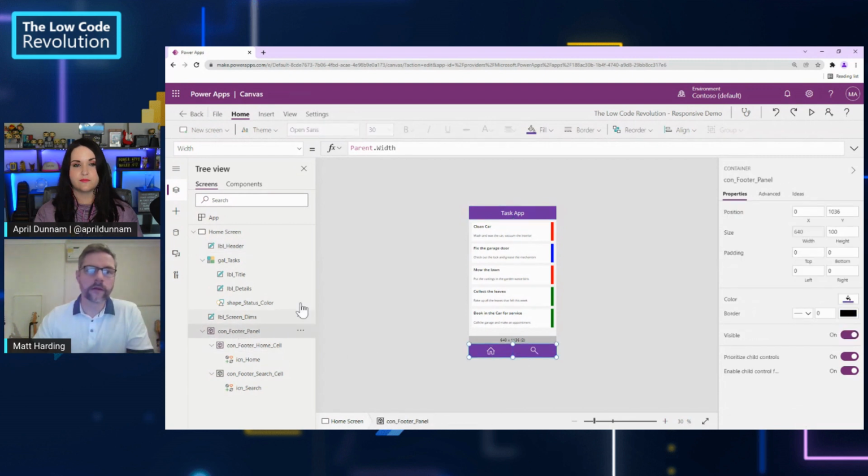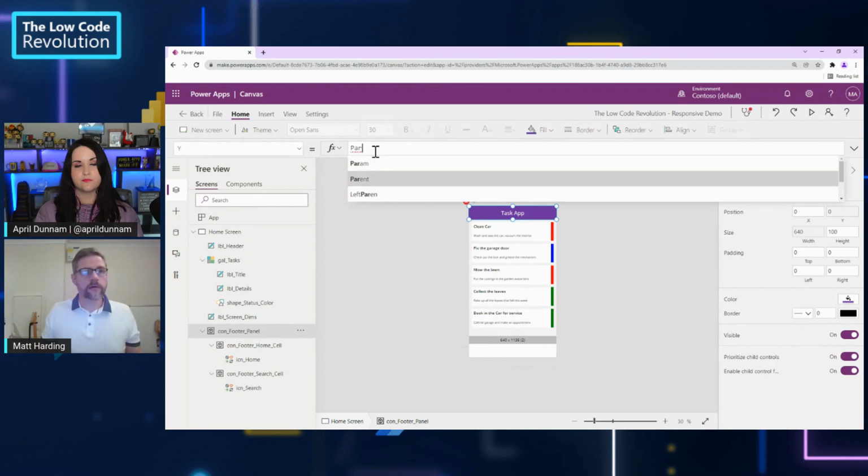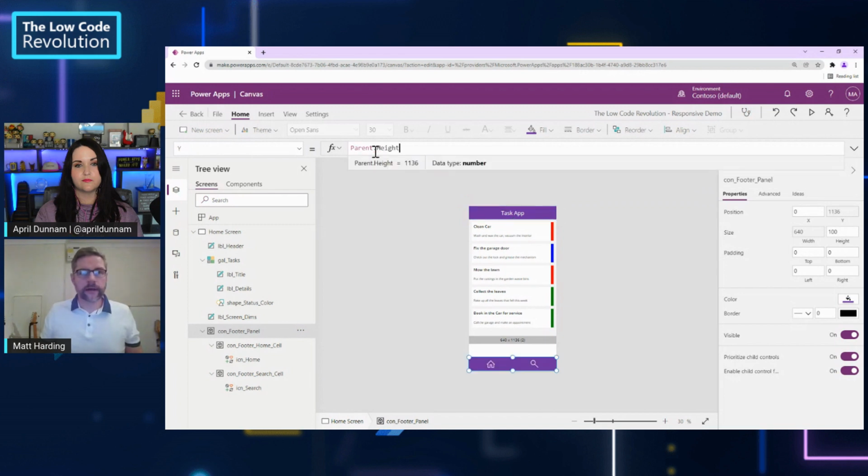Our footer panel, if we come and look at the Y coordinates for it, it's being told at the moment to sit down there at position 1036, but of course that needs to change depending on what the device is like. So once again, we're going to use our parent object and we're going to look for the height this time. Now that pushes it down out the bottom of the app.